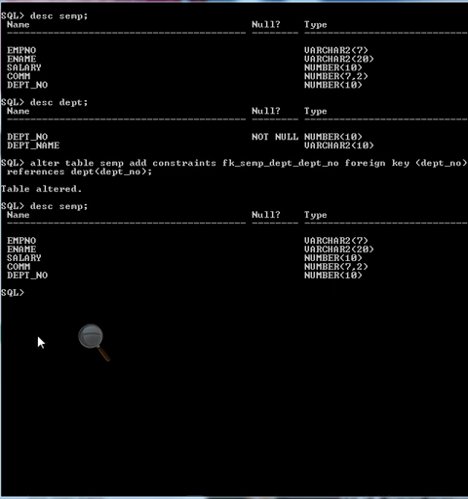Suppose who belong to the IT department. So let's see how we can get it. Select ename comma department name, DEPT underscore name, ename comma dname from. Now I want to fetch the data using both the tables, from SEMP comma DEPT.